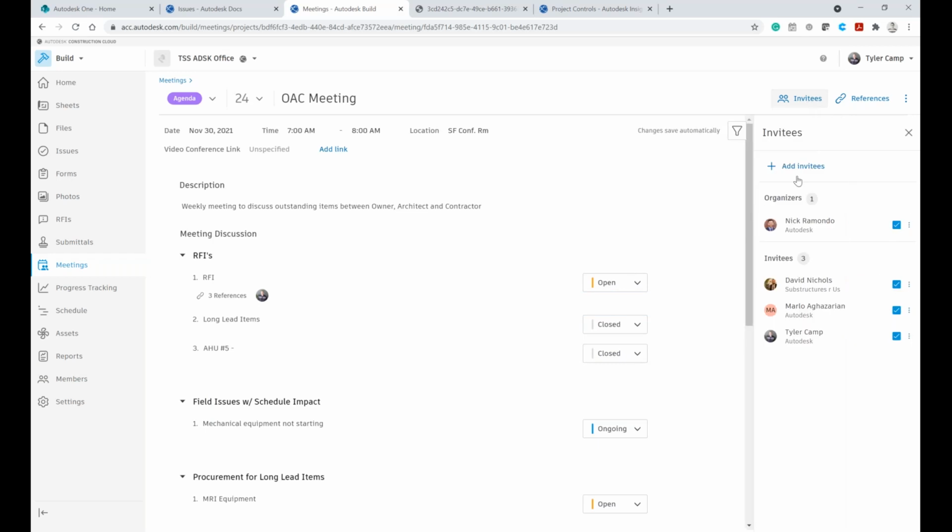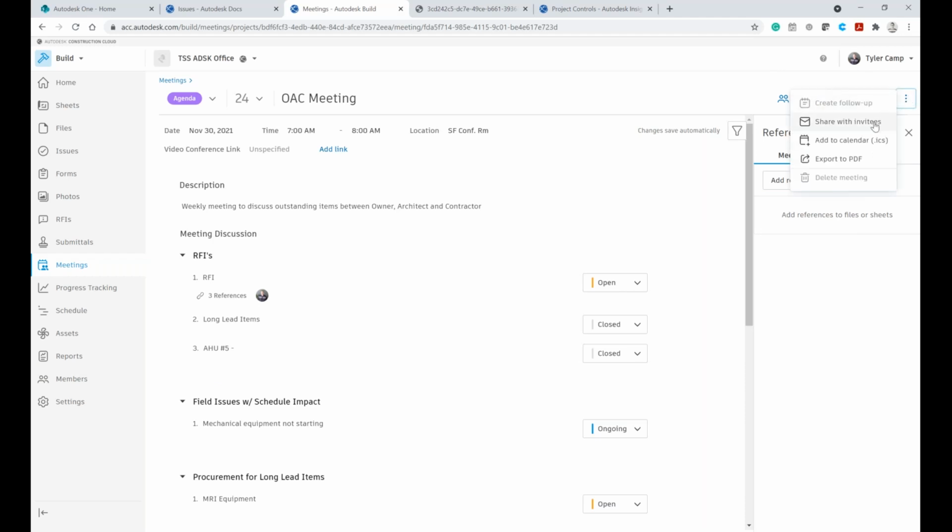Within these, you have the ability to invite individuals, whether internal or external, and you can reference files, sheets, all these items, and then also share with all invitees, whether they have access to your project or not. You can create a calendar invite, and you can even export this to a PDF if you wanted to.